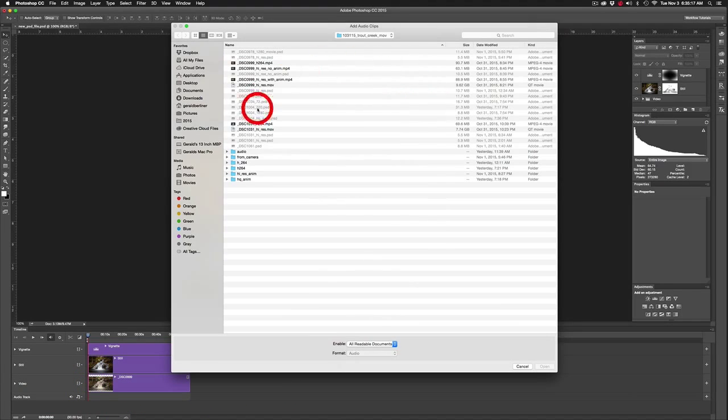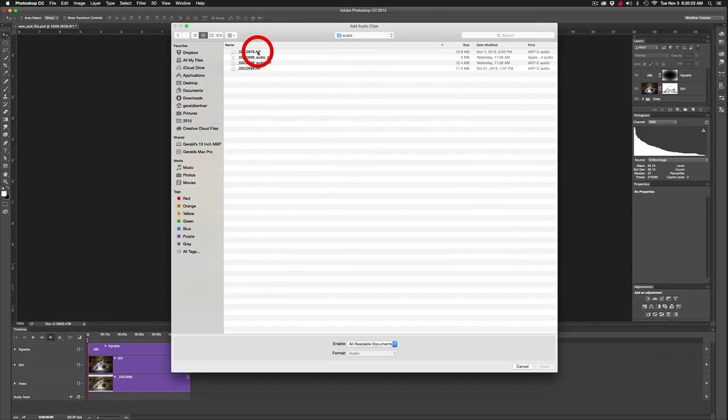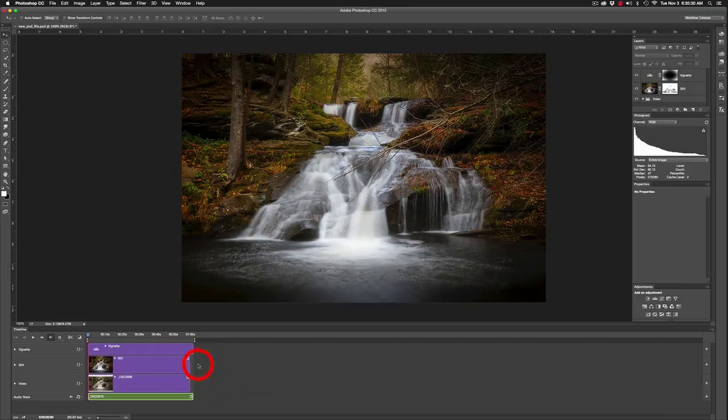Now I'm going to navigate to the folder where I bounced the audio to, and that's here in Audio. I'm going to select the AIF version that we exported. Just double click and in it comes. As you can see, it's slightly longer in duration than the actual video and the still image, so I'm just going to pull that back, and that also brings back the vignette layer that we added.